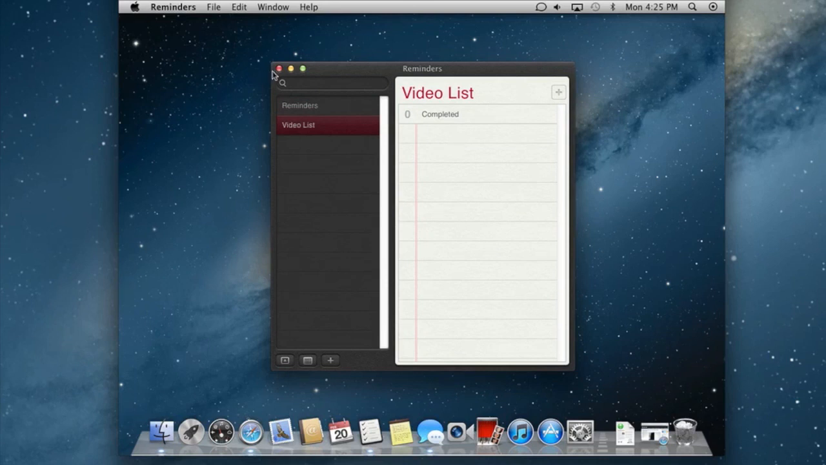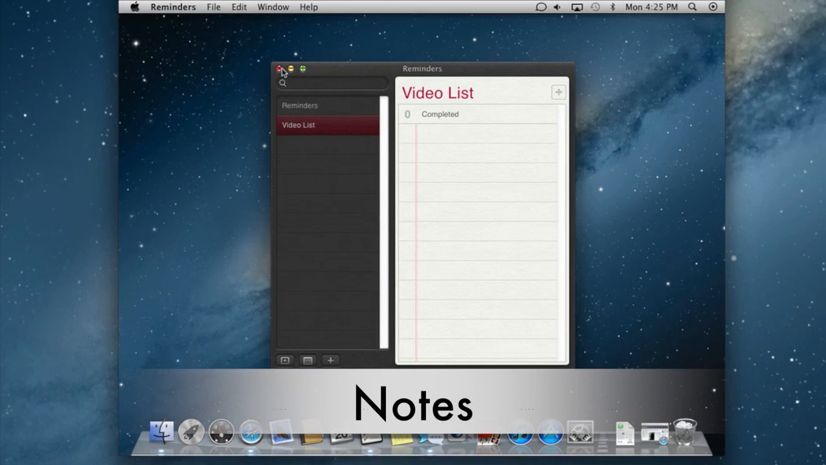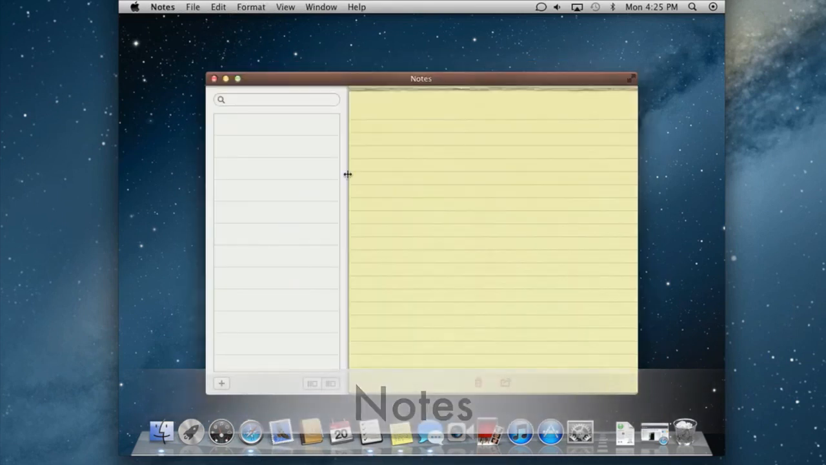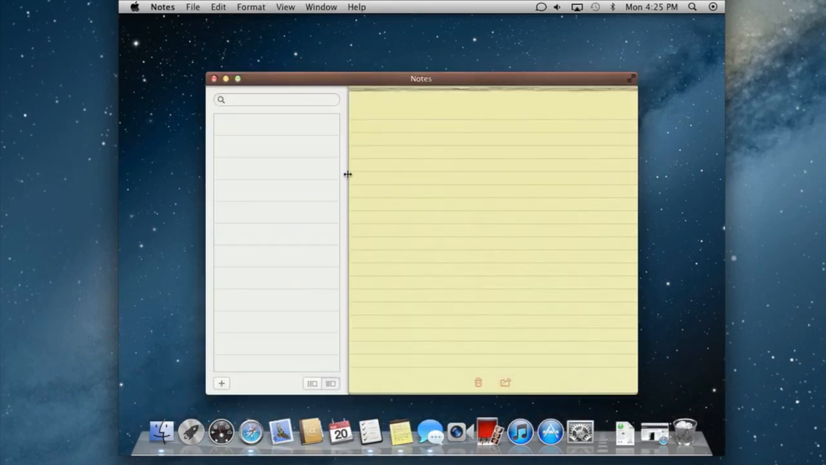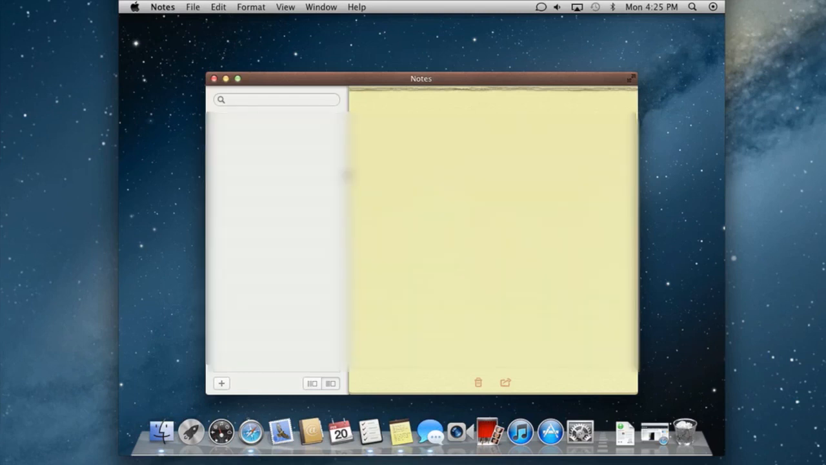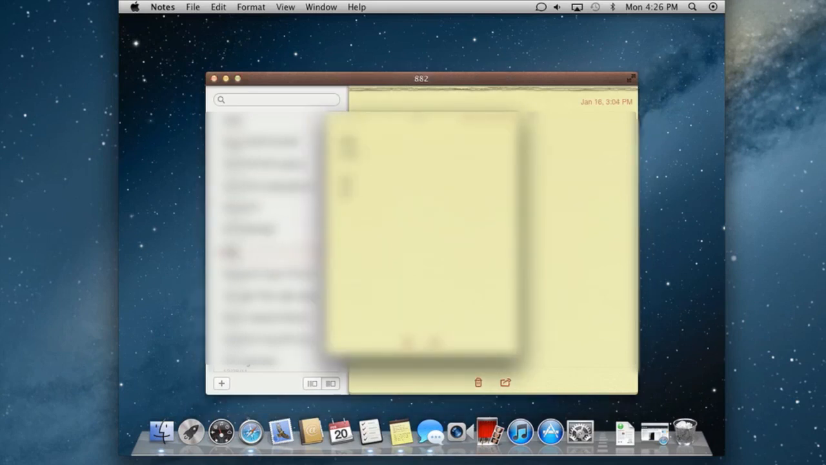Now let's go ahead and take a look at Notes, which is also a new addition with Mountain Lion. All right, so Notes, as you can see, I don't have anything in it yet. However, Notes should start popping up because I did just enable it inside of iCloud. So it does take a second. However, all of your notes will sync, and as you can see, it really does look like the Notes application for the iPad.